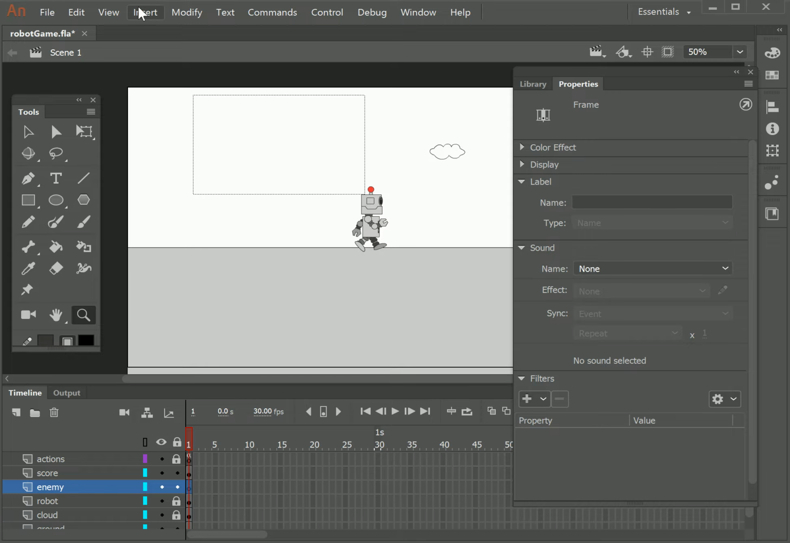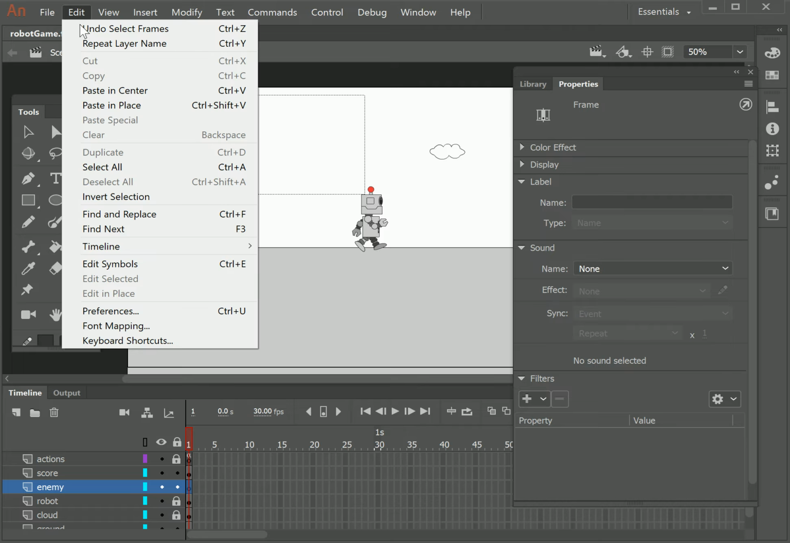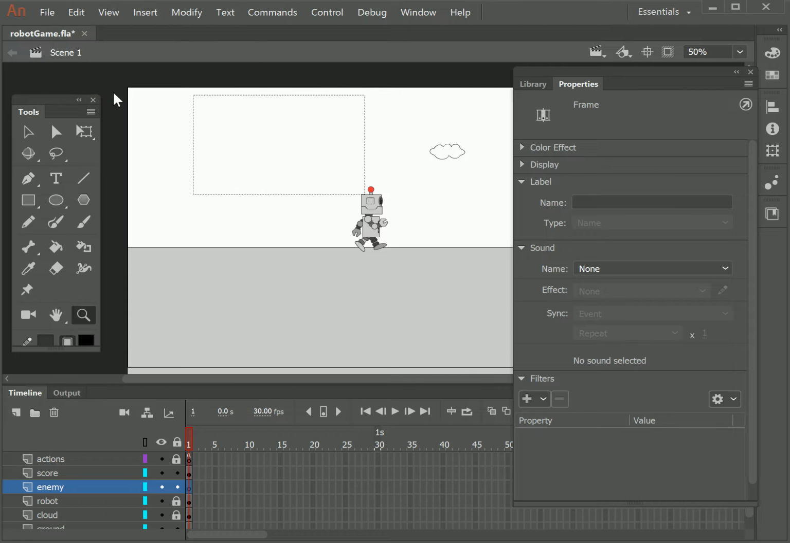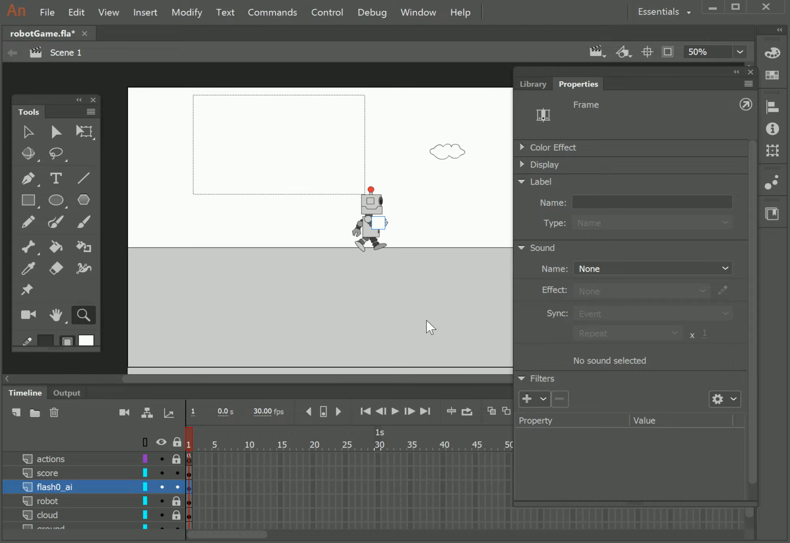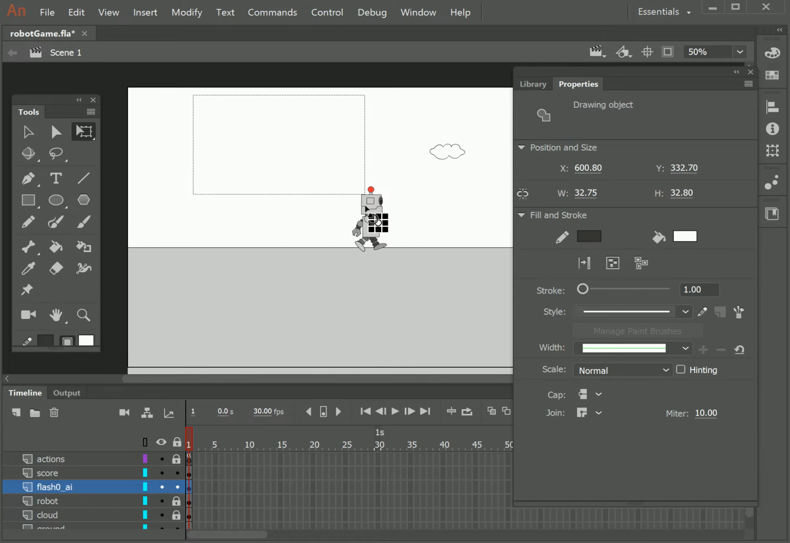And then I'm going to go edit paste. And paste in center is fine. And make sure you uncheck maintain layers if that appears. And then go ahead and hit OK. And there's my object. And if I take the free transform tool, I could enlarge it a little bit if I'd like. I'll just make it a little bit bigger, not much.